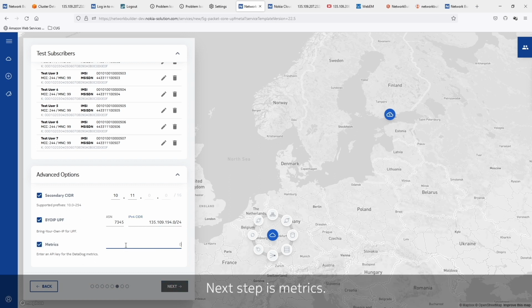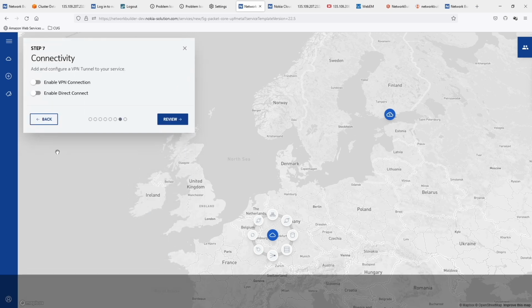The next step is metrics. So this is going to show up in our operations. And that finally takes us to connectivity. So how are we going to connect to this core? If this was a commercial deployment, we would use Direct Connect with a fabric provider.